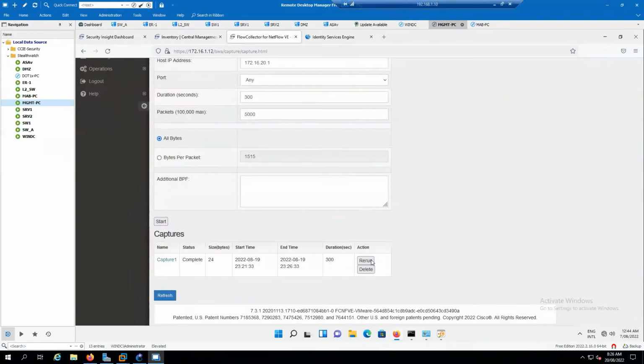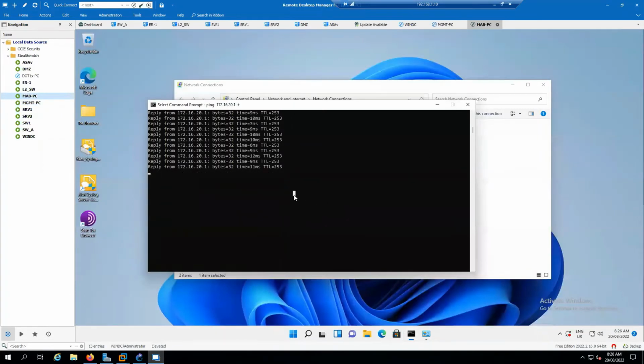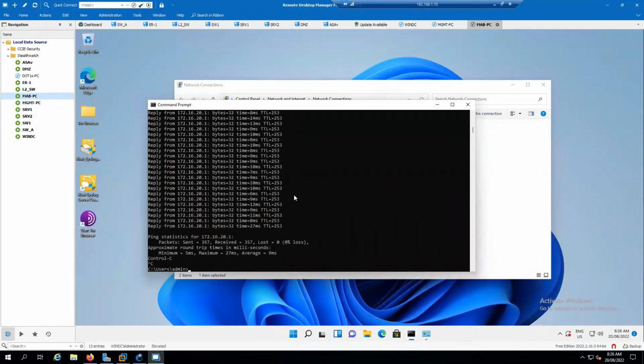Okay, and now you see that the duration is 300. And if I go back to my PC, the ping is still going on, I think. Yeah, you have it in the packet capture.